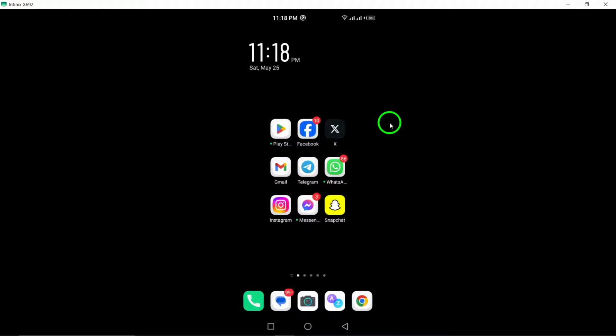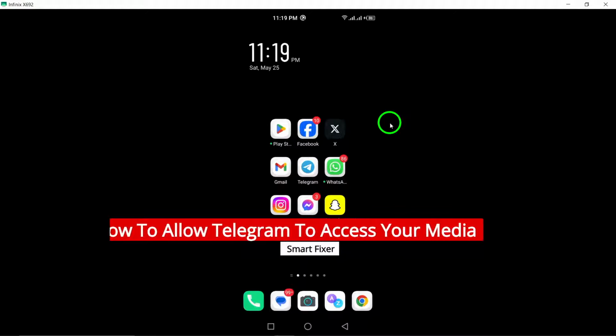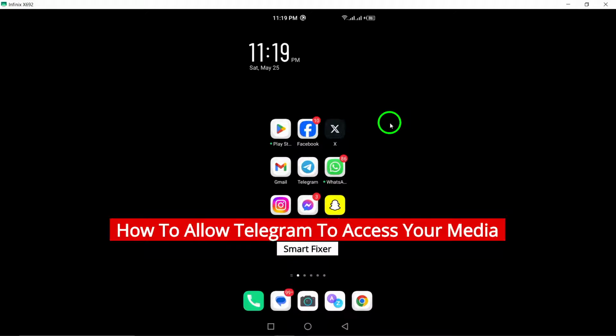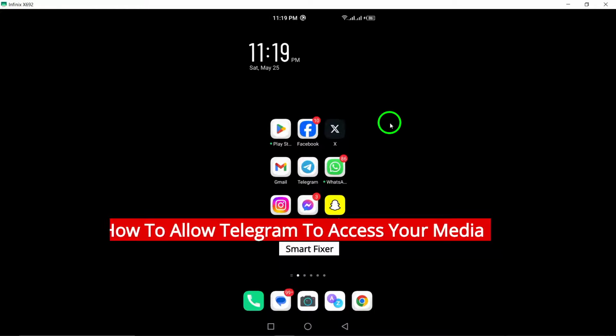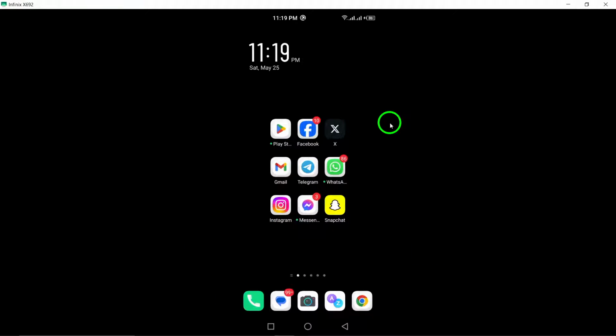Welcome to our tutorial on how to allow Telegram to access your media on your device. Granting Telegram access to your media files is crucial for seamless sharing and communication. Let's go through the steps together.